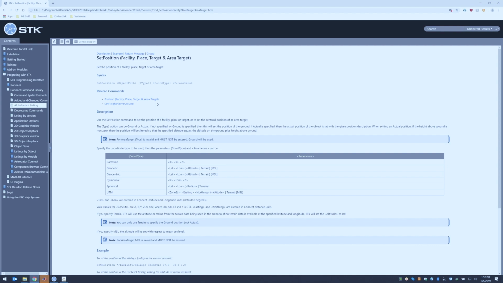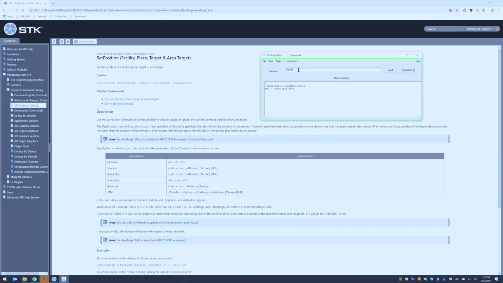You have an object path. That'll be what object are you sending this connect command to. The type of position that you might be sending. And then we have some additional information. What type of coordinate frame are we doing this, and what are the parameters of that command? So for my set position, I am going to change it to be in a new location. So I'm going to type in the word set position. And then again, my object path.